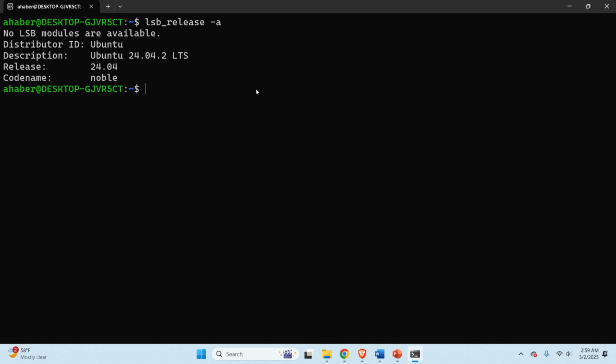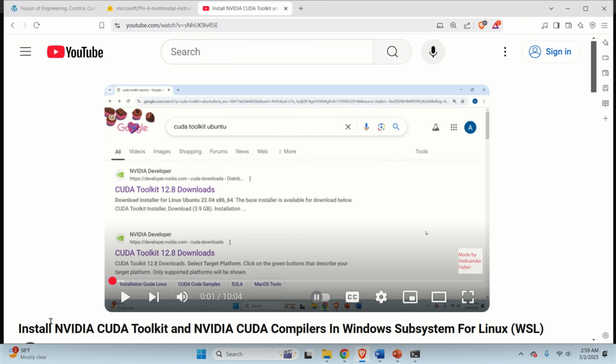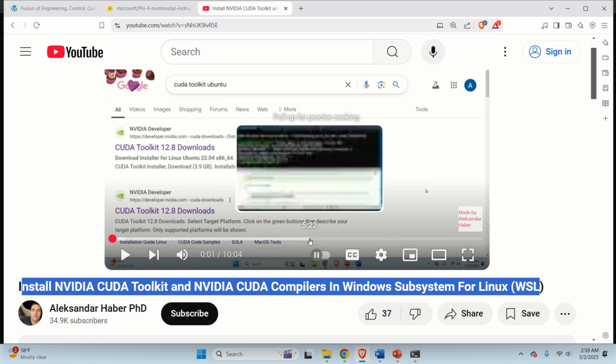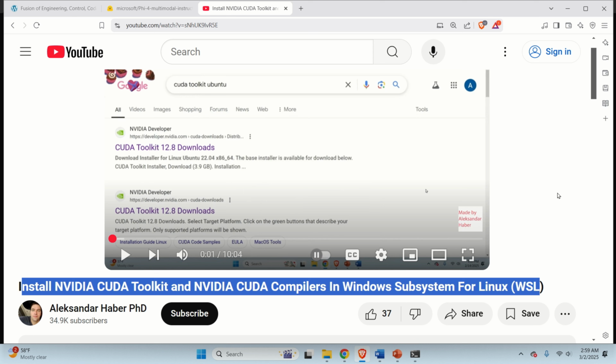Okay, the next step is to install NVIDIA CUDA compilers inside of WSL. And the best strategy to do that is to watch this video tutorial over here. Namely, I created a video tutorial that explains how to install NVIDIA CUDA Toolkit and NVIDIA CUDA compiler in Windows Subsystem for Linux. And I'm going to provide a link to this tutorial in the description below. The installation is very similar to the installation of NVIDIA CUDA Toolkit in a native Linux Ubuntu distribution.